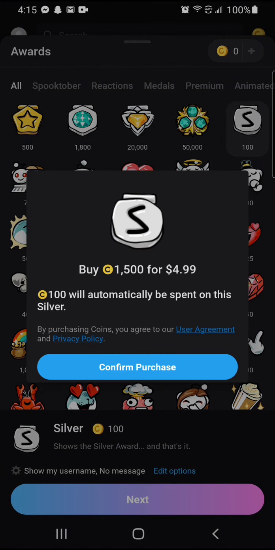Then it's going to say, hey, you need to buy coins to buy this award. So it says you can get 1,500 coins for $5. Now I'm not going to go ahead and purchase that, but if you were to do so, you just push confirm purchase here, and you'd be good to go.